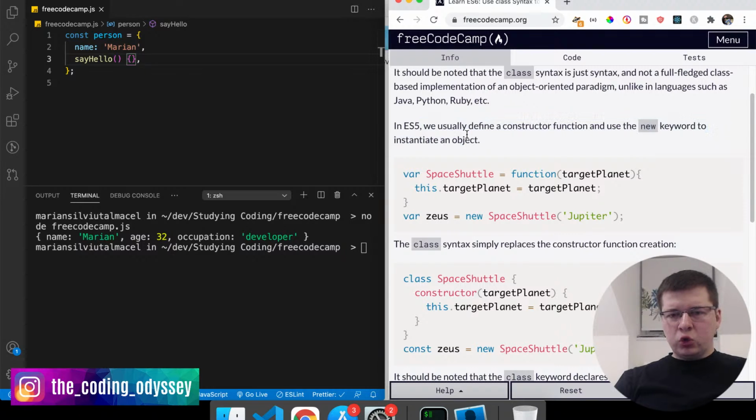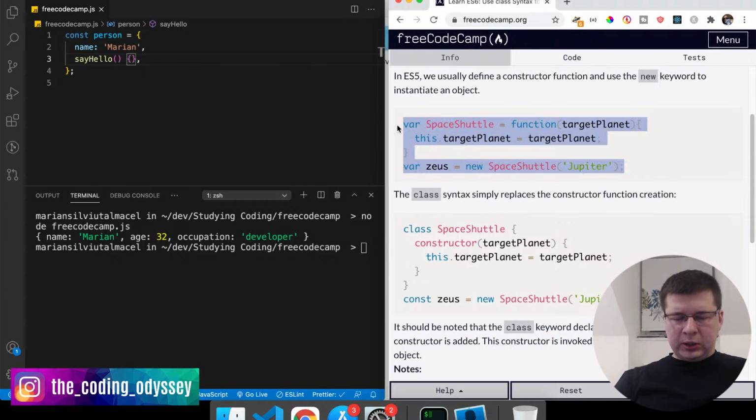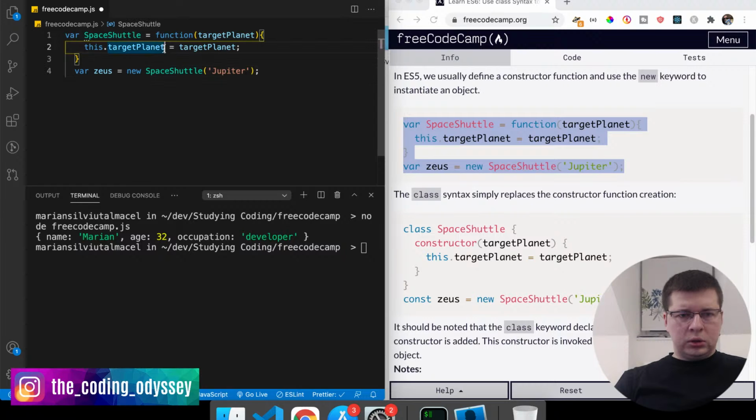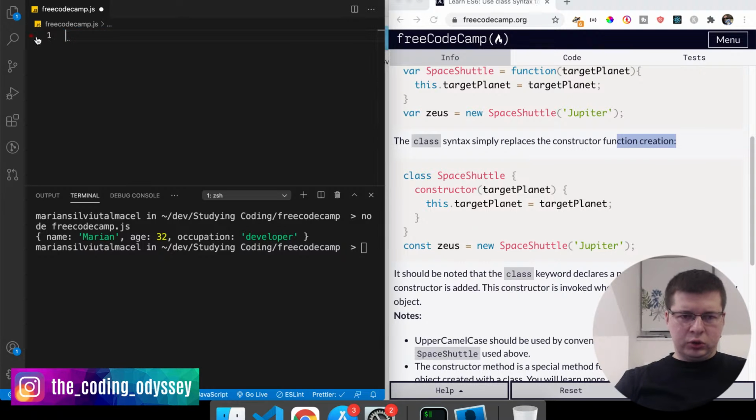In ES5, we usually define a constructor function and use the new keyword to instantiate an object, right? So you would have something like this. This var spaceShuttle equals, and then you can create a new spaceShuttle by passing an argument, right? The class syntax simply replaces the constructor function creation. So in ES6 to create a class we have something like this. This is how it is in ES6 to create classes.